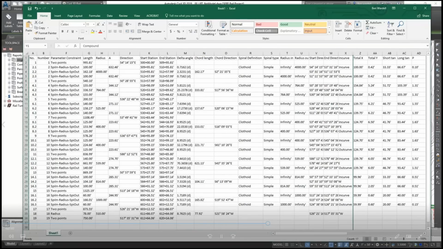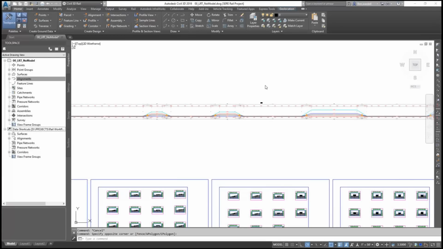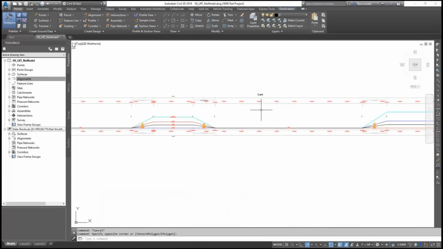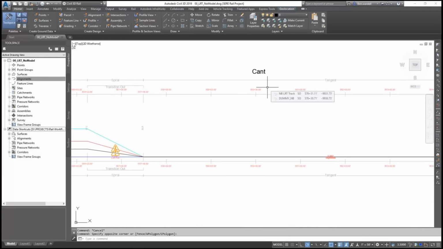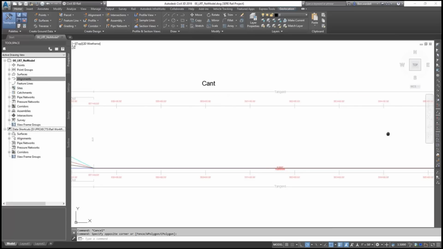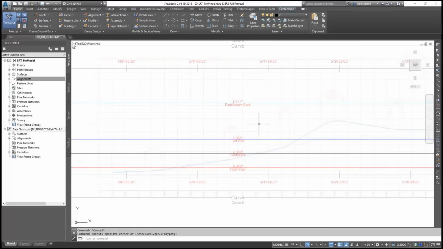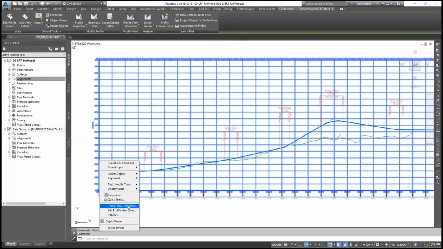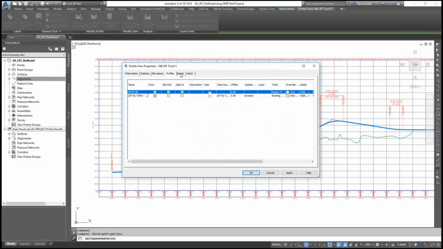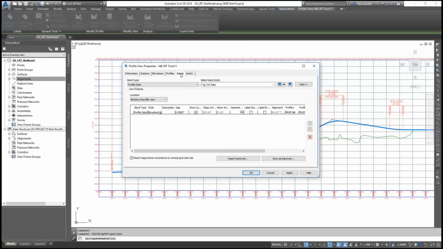Okay. So once we get to that point, we've got a couple different tools that we can utilize here. We're showing the CANT in this case, and the CANT tables show us the station locations as well as their height. In the profile itself, we can set up a band. This is something that's pretty straightforward. We'll just select the profile properties, and we go to bands, and we can select our horizontal geometry.